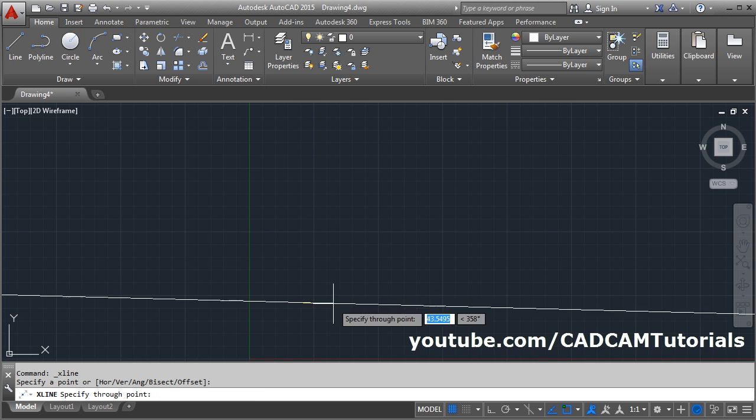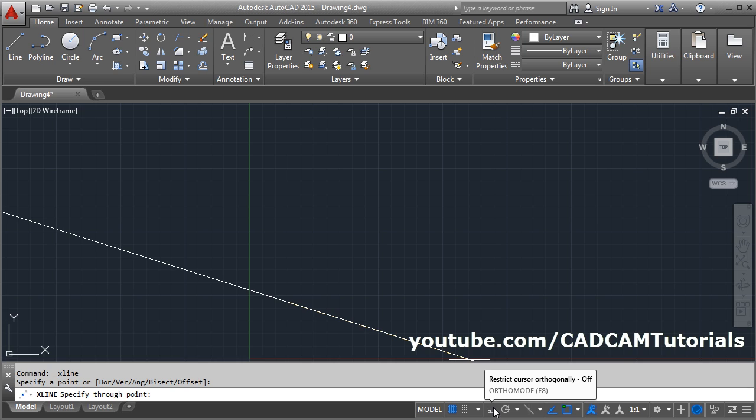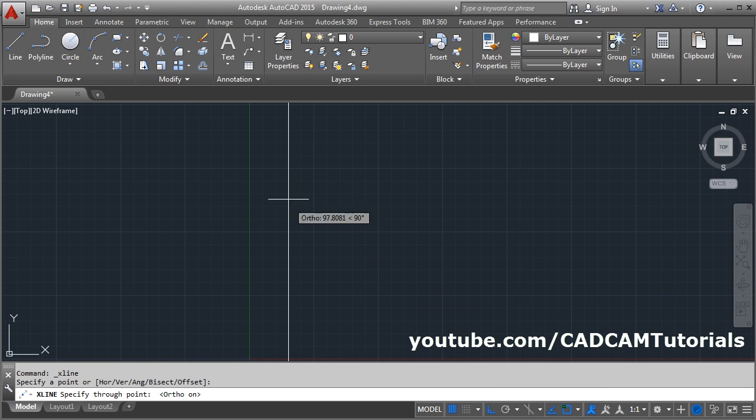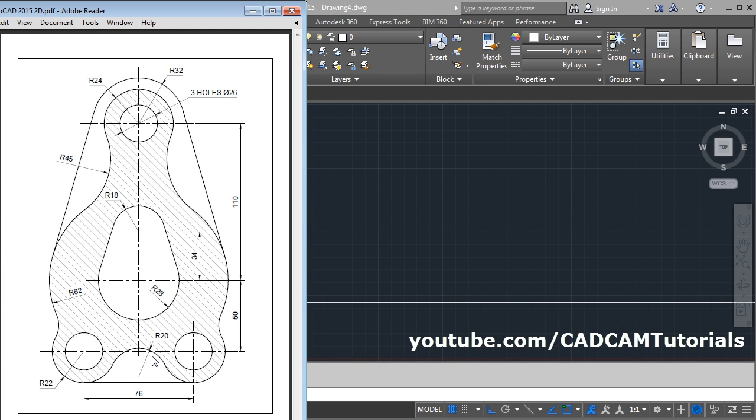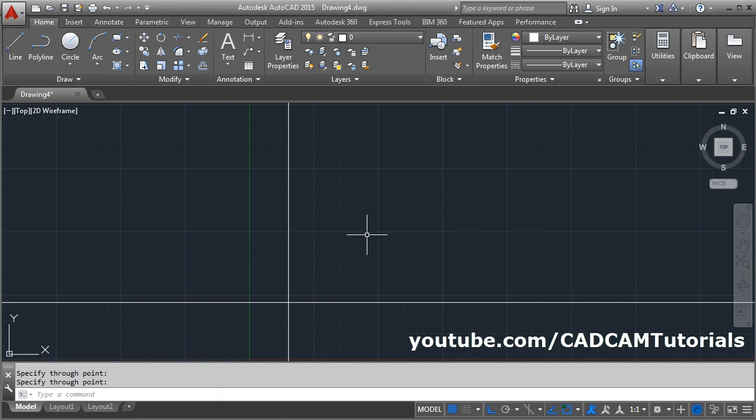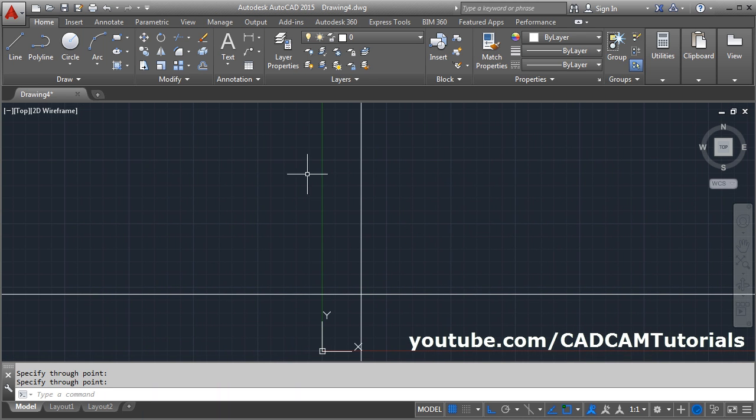Then to make it straight, turn ortho on, click on the ortho mode, and give the direction. I want one vertical line and one horizontal line. Then press enter to come out. So suppose I have created this vertical line and this horizontal line. From these lines, now we need two lines at a distance of half of 76. We will create that by offsetting the lines.